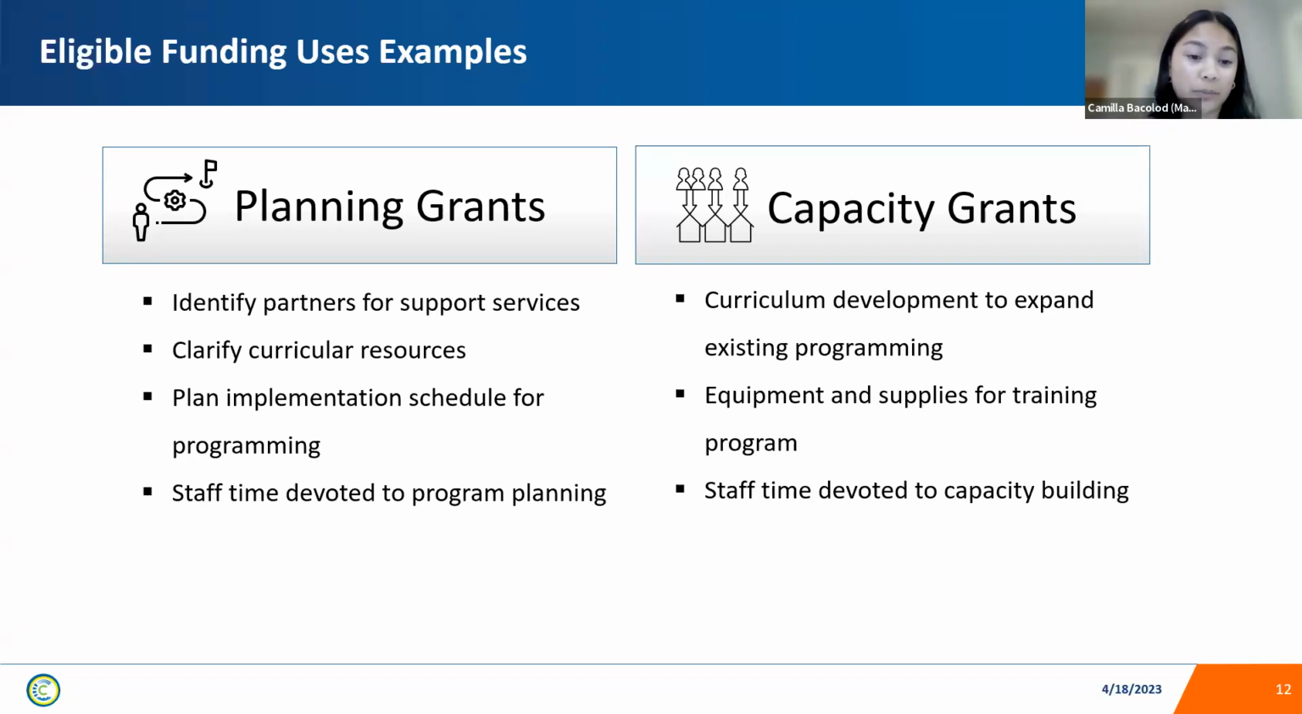The planning grants can also be used to identify or clarify the curriculum resources in their training program, and to also just map out their implementation schedule for their programming. And this grant can also be used to fund that dedicated staff time to planning out this program.